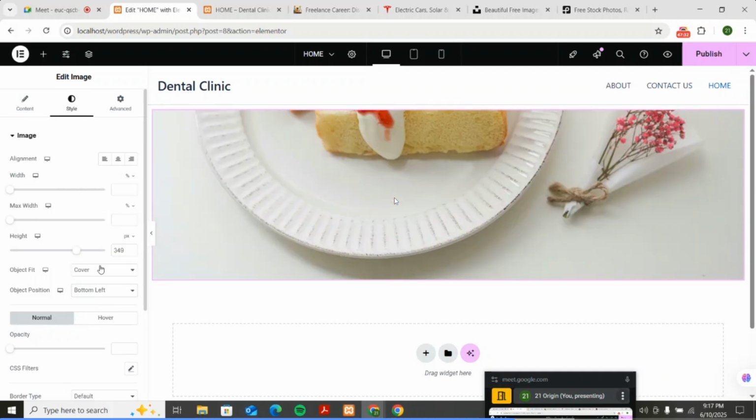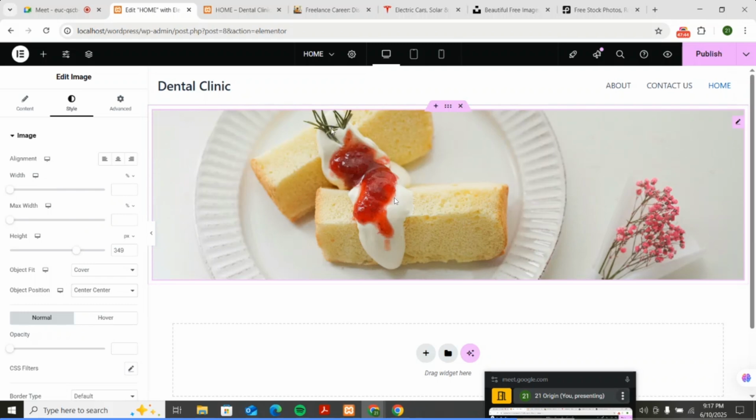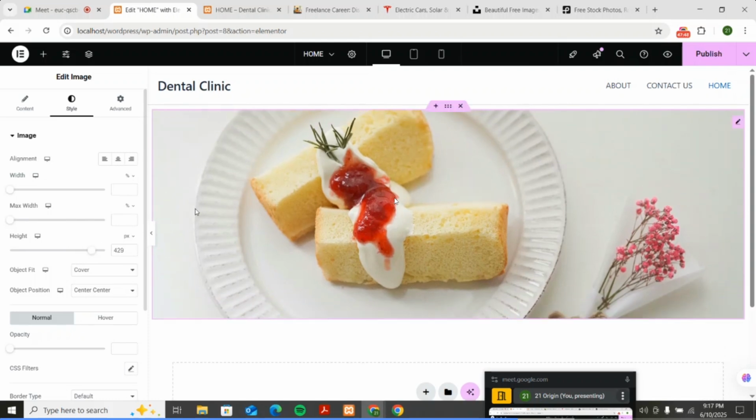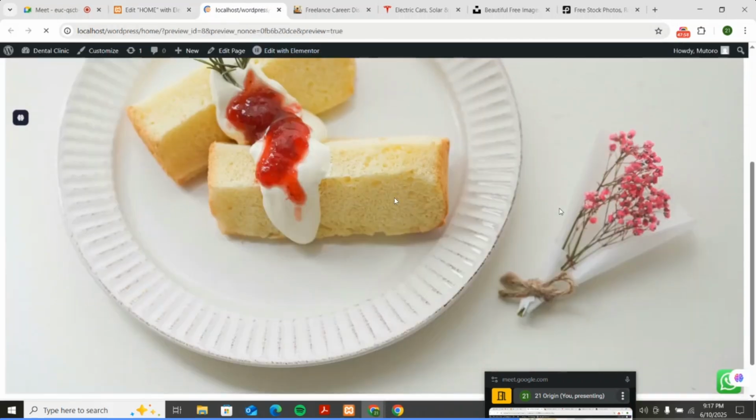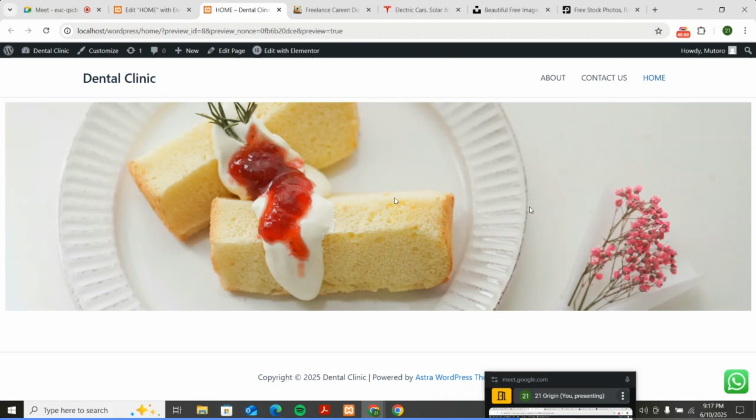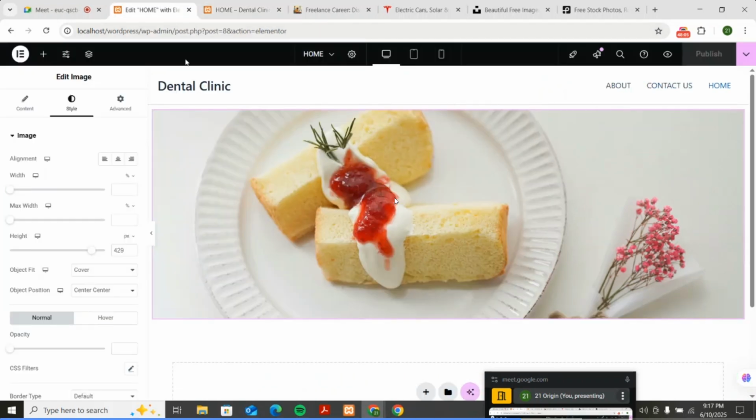Center, top right, or bottom left, or center. Let us just use center for now, so that we have our image shown at the center, because we want that cake shown. And then height, let's set something like that. Now, okay. So what we've done is add an image element and resize it into a good shape that fits in our hero section.